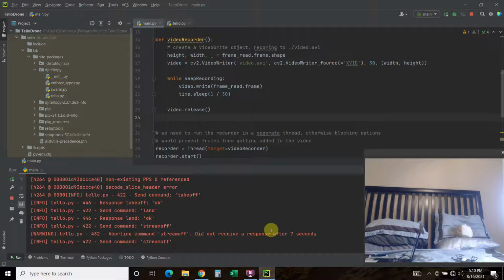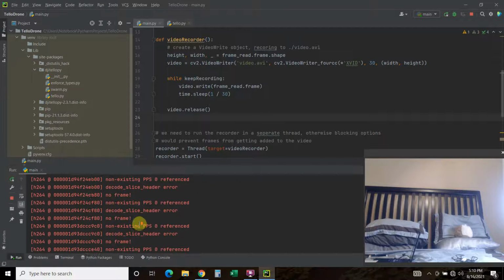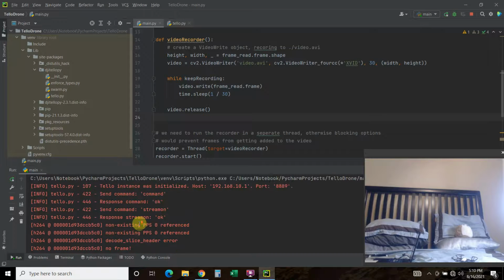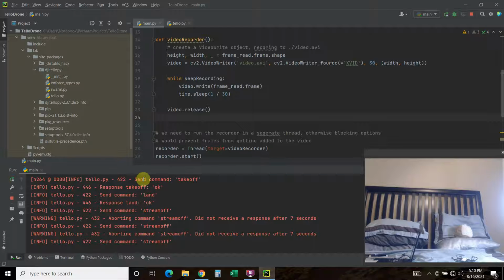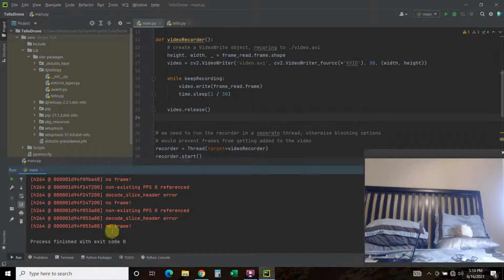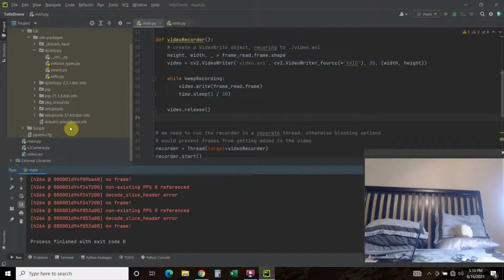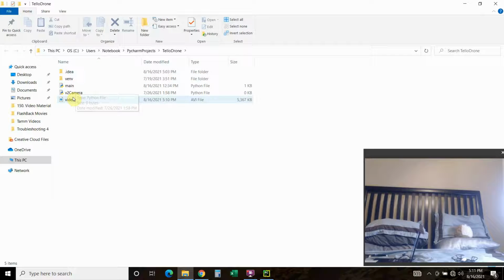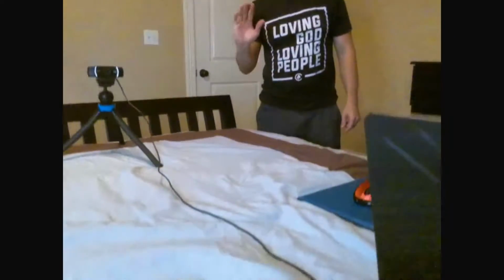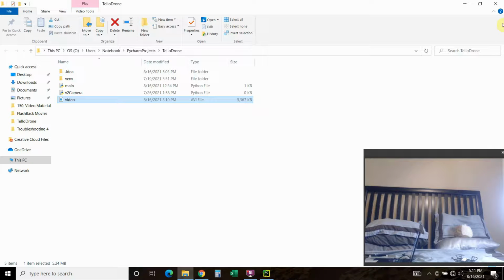Okay, so as you can see, this prints all the logging here, and it gets quite a bit of errors, which I'm not exactly sure what all that means yet, but if we kill it, now you can see there's a video.avi in our folder, so let's watch that together. There we go. There I am. All right. So that's the quick little video.